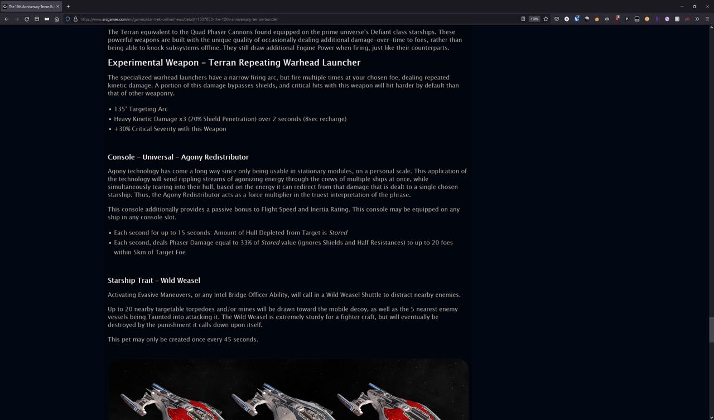I don't know how useful it's going to be for most people, but it is the Agony Redistributor. And you know how I talked about recursive shearing on the Cygnus before? This is like an area of effect recursive shearing, essentially. So you mark a target, and it will last for 15 seconds. Each second, it will see how much damage you did to that target, and it will take 33% of that damage and deal it to up to 20 foes within 5 kilometers of your target. So that is really, really powerful.